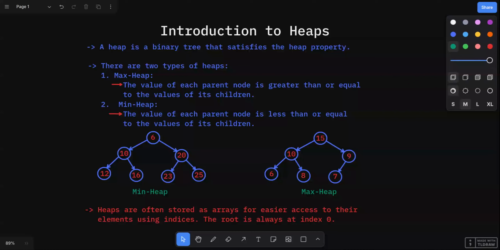Welcome back. In this video, we're going to look at heaps. To understand heaps, these are a special type of data structure that's often used in priority queues and algorithms like heap sort. And by the end of this video, you're going to understand the basics of max heaps and min heaps.